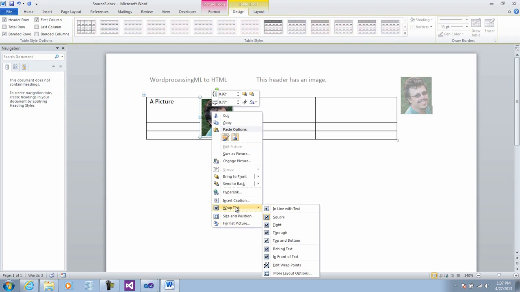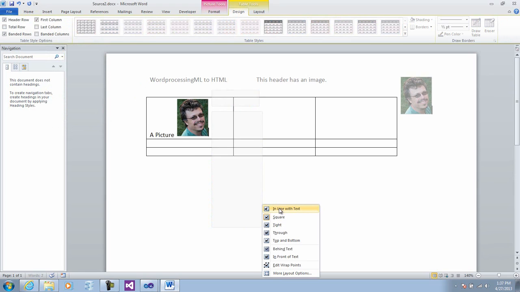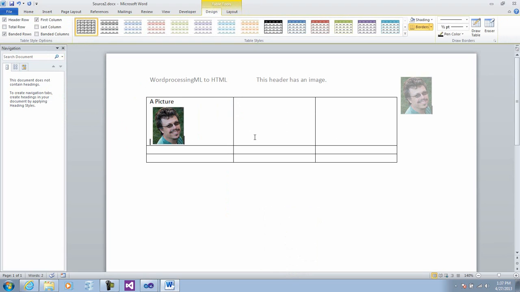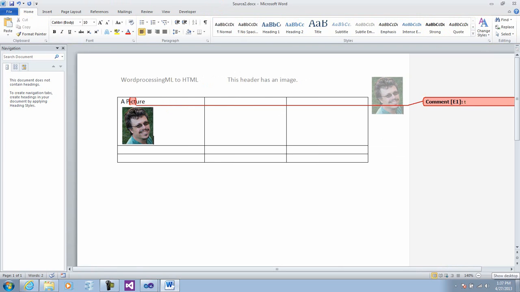I'm going to alter this, and I'm going to say this is in line with text. That would be a typical way that you would put an image in a cell. You could do it any other way you want to. It doesn't really matter. And another thing that I'm going to do is I'm going to insert a comment here.